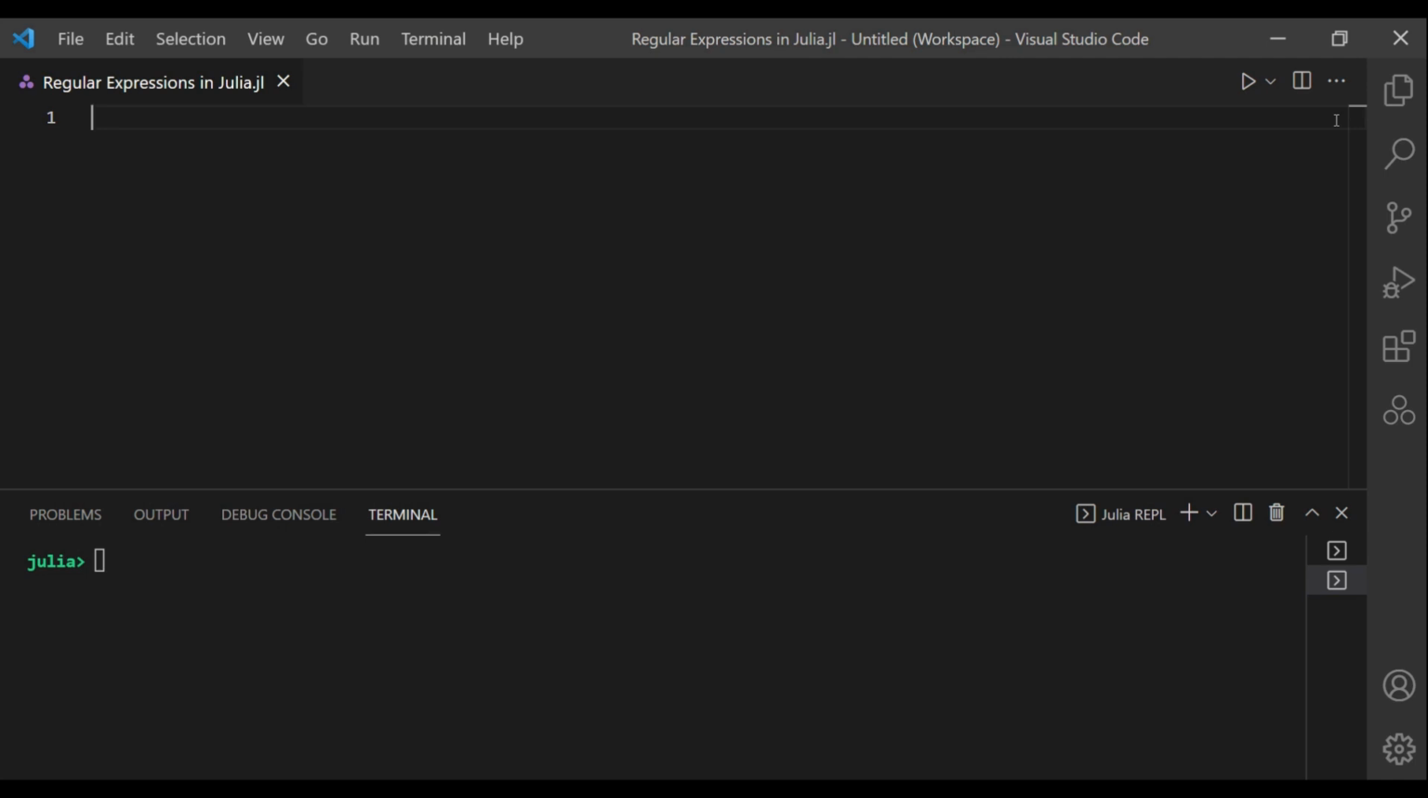Regular expression is available in many programming languages. In this video, we will see regular expressions in Julia programming, how to write and match regular expressions in Julia programming environment. I am using Julia extension in Visual Studio Code to write and run Julia code here.